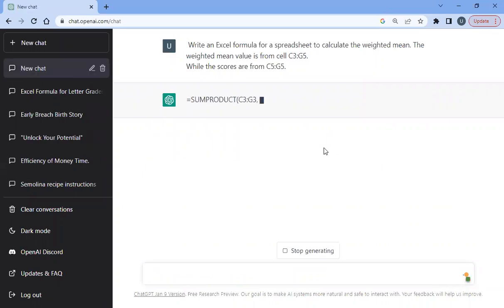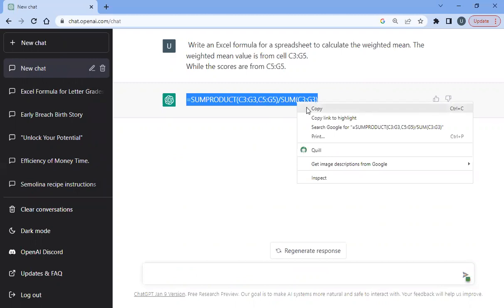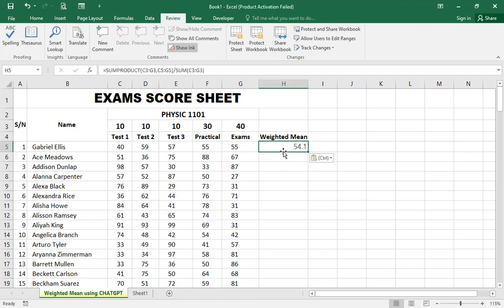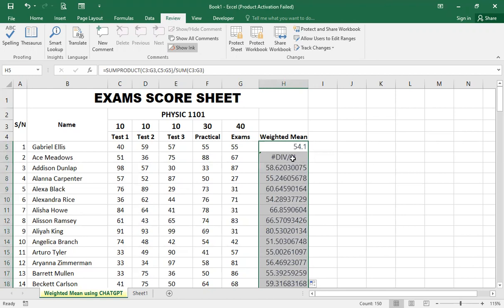Let's wait. Boom. See, the result has just shown. So this will be for the first person. And wait. So you can see it. You can copy it across. Now there's a problem here. The first person was correct, while for the others, we had some little errors here.